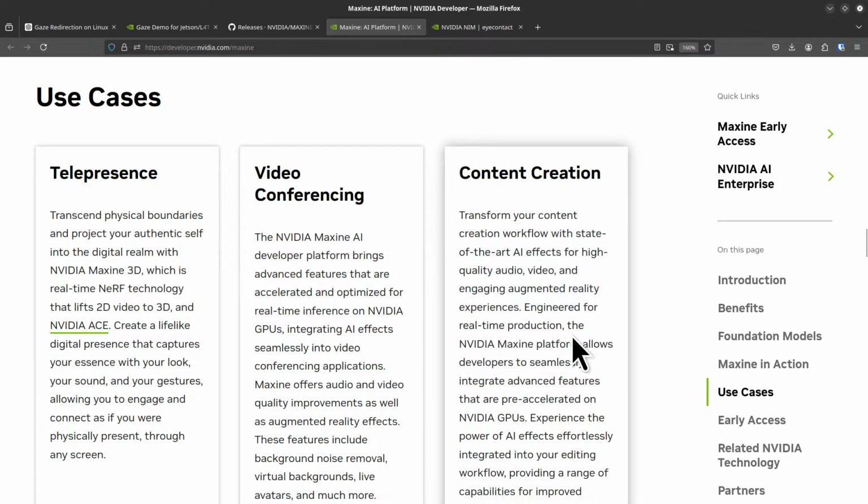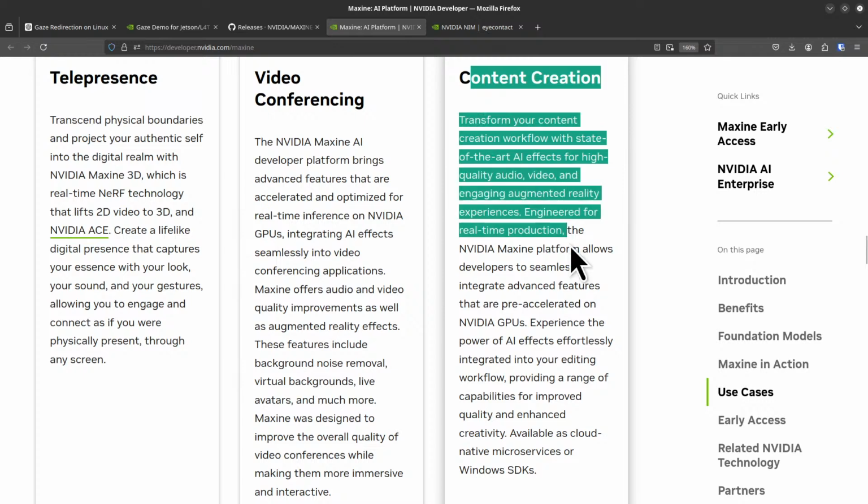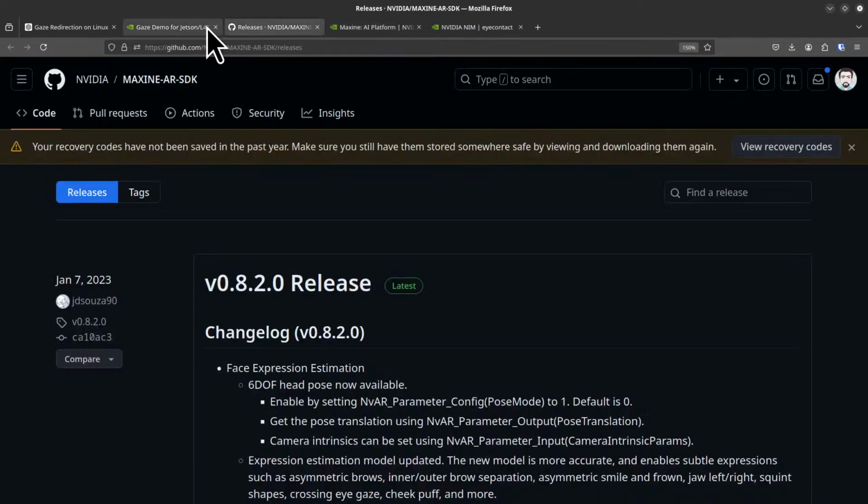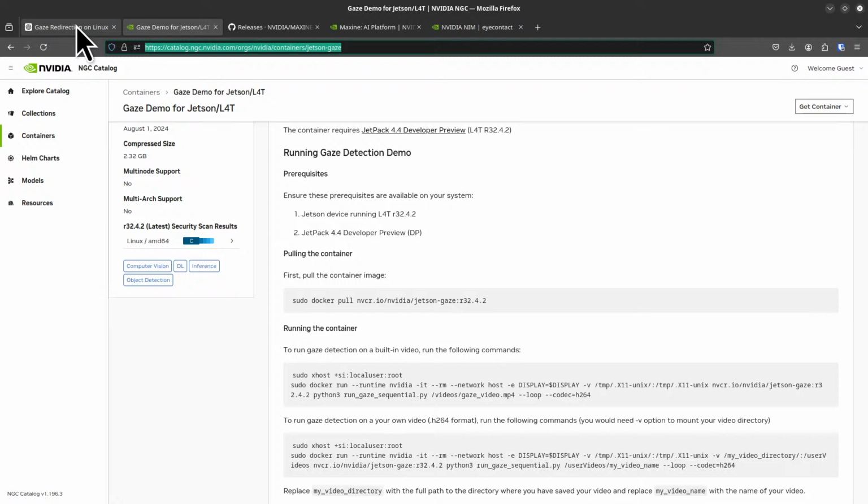This is what I want to do. This content creation. Transform your content creation workflow with state-of-the-art AI effects for high-quality audio, video, and engaging augmented reality experiences engineered for real-time production. The NVIDIA Maxine platform allows developers to seamlessly integrate advanced features that are pre-accelerated on NVIDIA GPUs. Experience the power of... What a load of wank. Available as cloud-native microservices or Windows SDKs. Or Linux. We're literally looking at Linux ones. We were a minute ago. Look, they're here, man. Not this one.